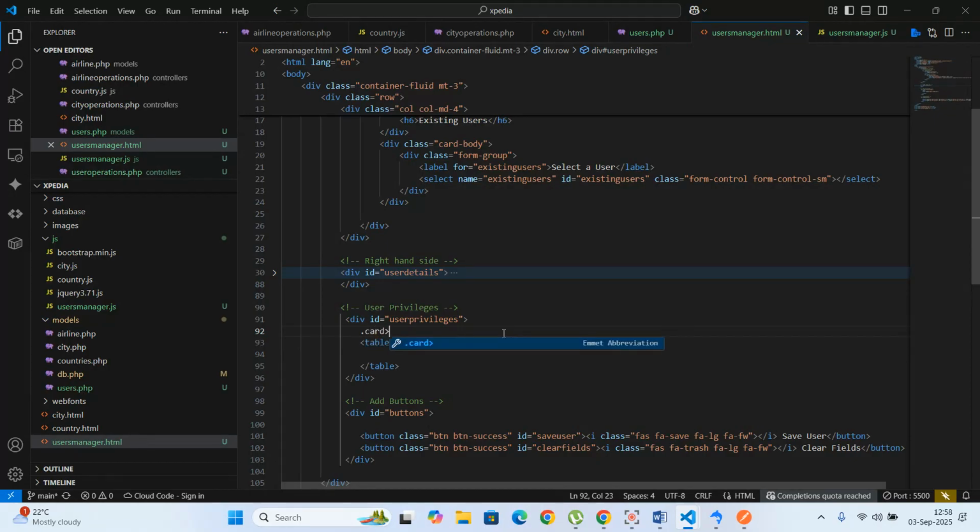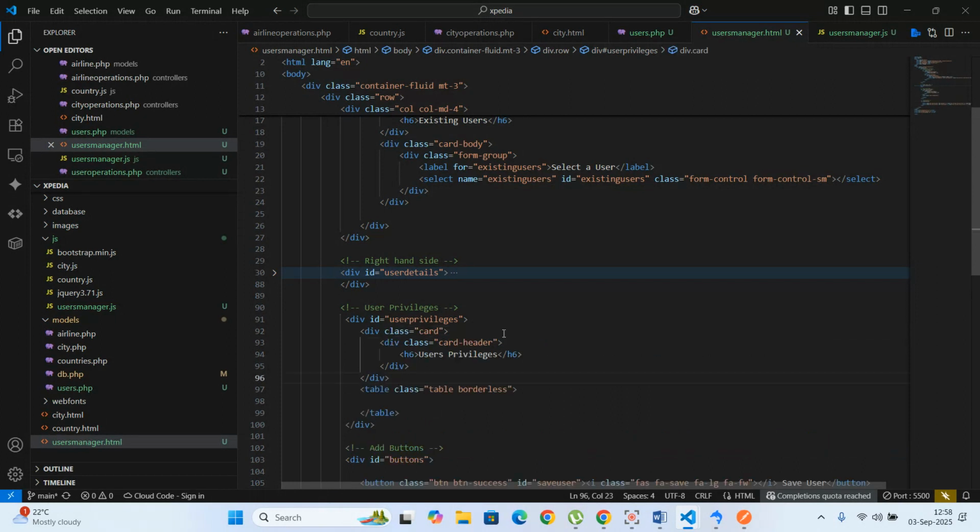Inside the card we have card header. Then inside card header we have H6. And inside H6 we have user privileges. Something like that. Then from there we can do a card body. Then this table goes inside that card body.